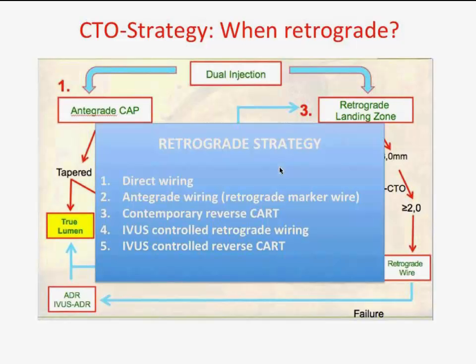When I have a retrograde wire in, the first thing I try is direct wiring with the wire. If this fails, I try antegrade wiring: I have a retrograde marker wire, and I try to puncture through it with an antegrade wire. If this fails, I come to contemporary reverse CART. I try to use a small balloon, 2.0 or 2.5, when the wires are nearly together, and I don't try to open up the subintimal space very big with a big balloon. I try to make a small trauma to the vessel with a small balloon, and then puncture in.